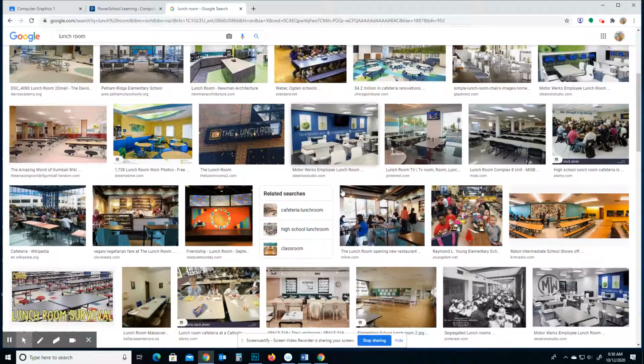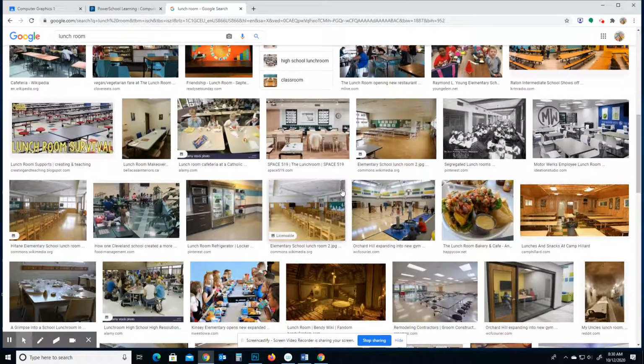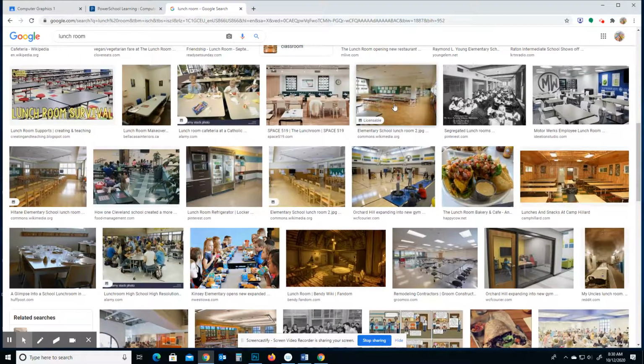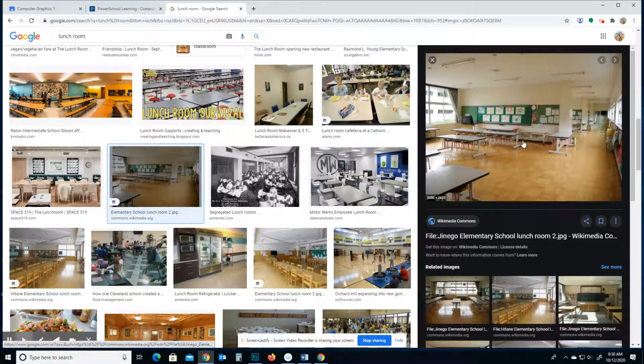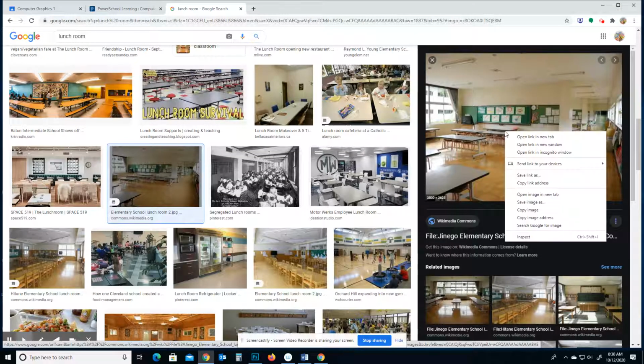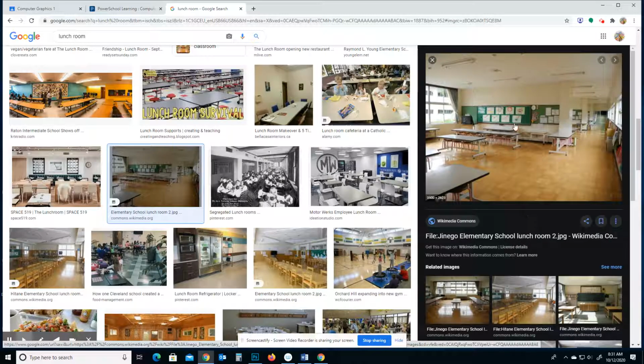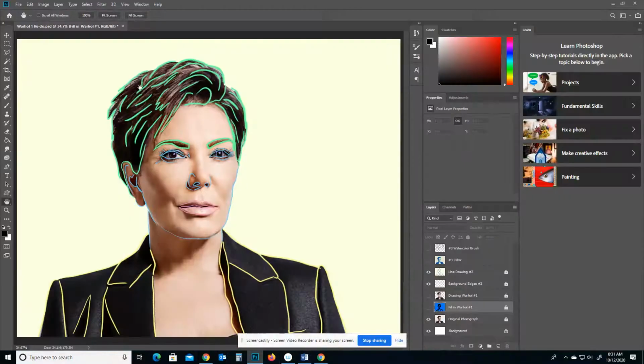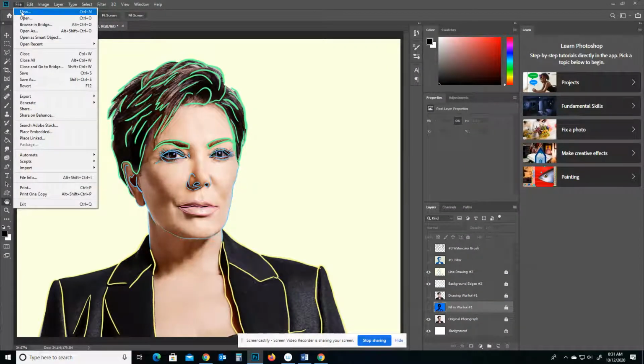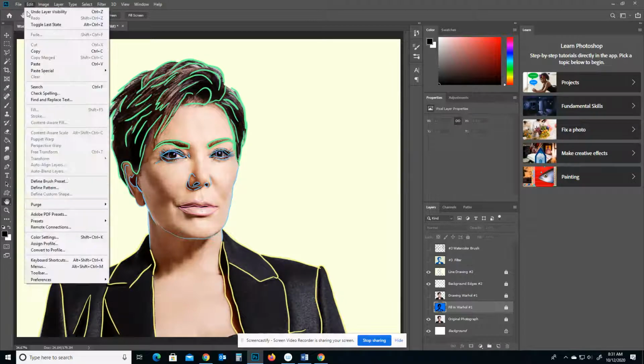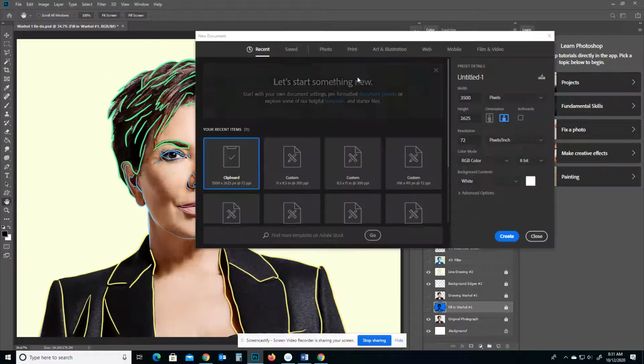So this is a personal preference. Pick whatever environment looks good to you. So maybe you want to pick this space here. You are going to right click and copy the image, just like we did for the Warhol portraits. And we're going to bring up Photoshop. And I'm going to make a new document because I already have my Warhols here from printing.